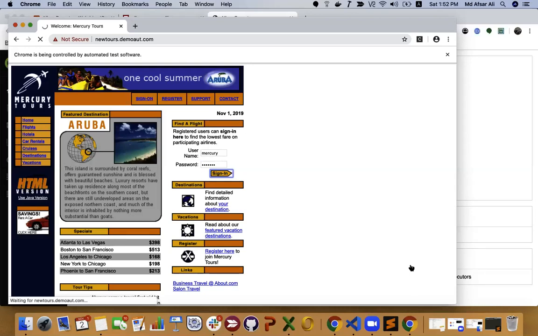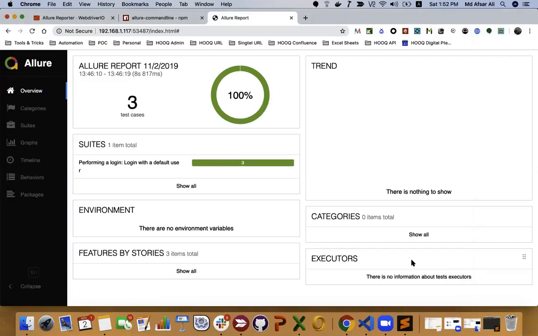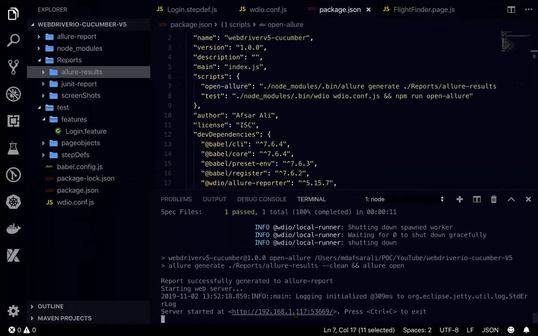Yep, logging in. Then it will open another. This is the previous one. So yeah, one more session is being created. I'm in the report index.html, and it's started on this IP address.